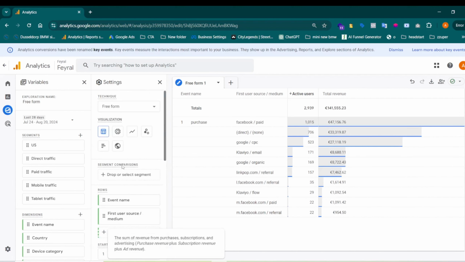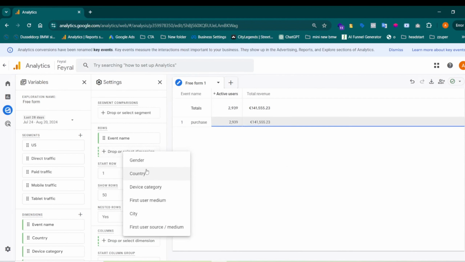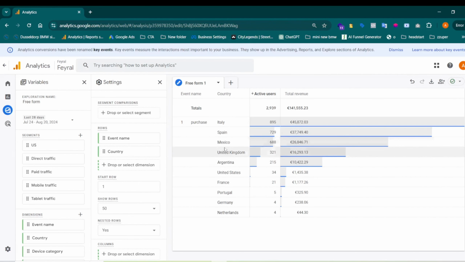If we want to see which country and which city the purchasing people are coming from, we can see everything here too. We can use country. You can see most of the people purchasing our product are coming from Italy, almost 895 people. Basically our target countries in Europe are Italy and Spain, and they go in the first and second pages.